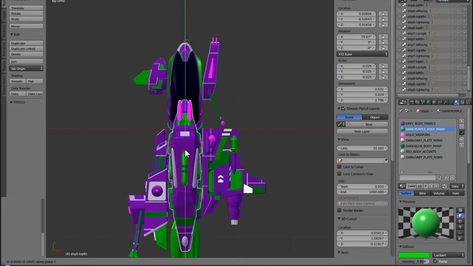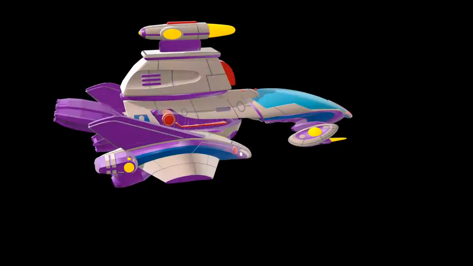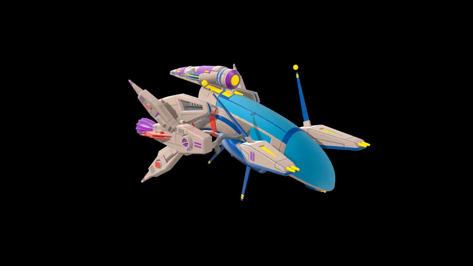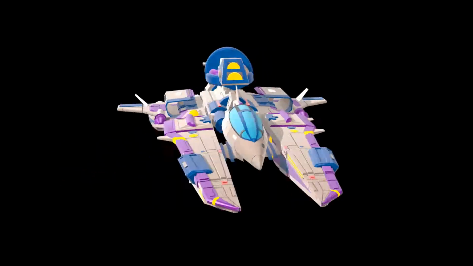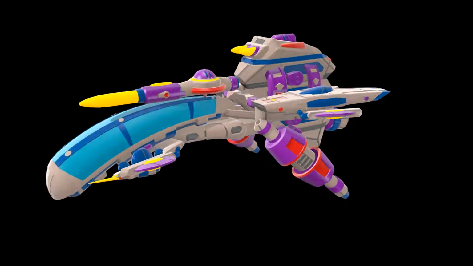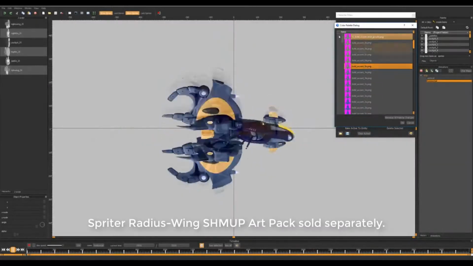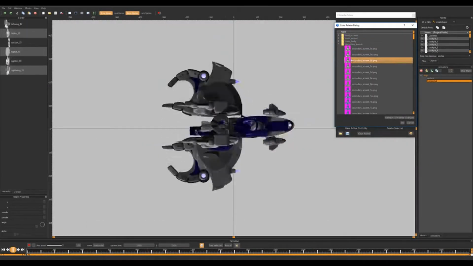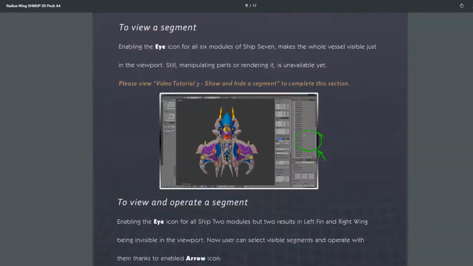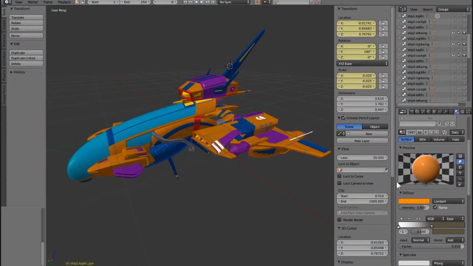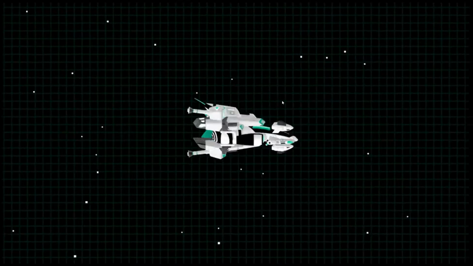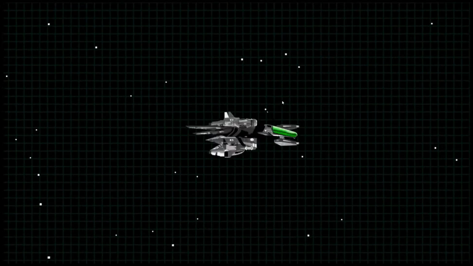For use with Blender, the free 3D modeling, animating, and rendering program, the Radius-Wing SHMUP 3D Models Pack includes all the 3D models which were used to create the player ships and their individual components in the Radius-Wing SHMUP Spriter Art Pack. With this pack, Blender, and the step-by-step illustrated documentation and videos, you'll be able to heavily customize the 3D ship and match any design you may have created with the Radius-Wing Spriter Art Pack or beyond.